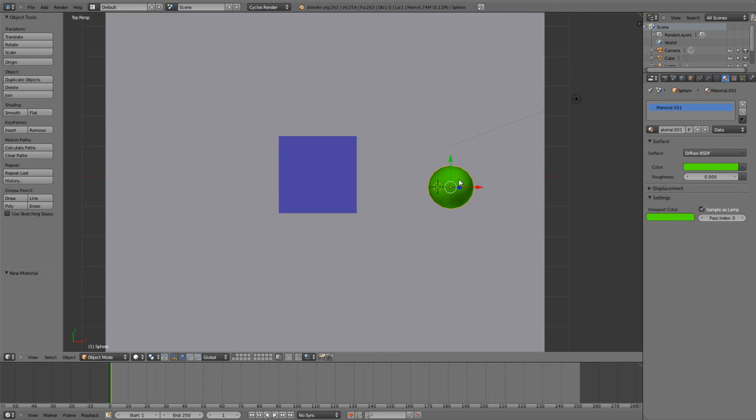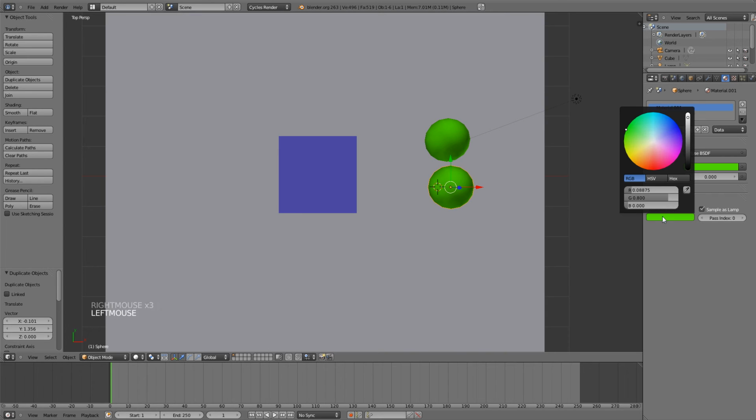Now when I hit Shift D to duplicate it, watch what happens here. Shift D, and you can see that a number 2 appears. This means that this material right here is shared between 2 objects. So if you change the color of one of them, it will change the color on both of them.